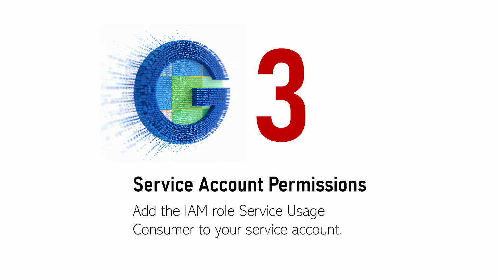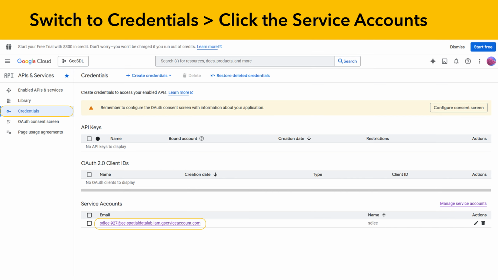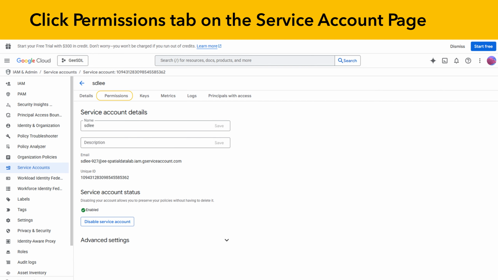After enabling the API, we need a secure way for KNIME to authenticate to Earth Engine. Instead of using your personal login directly, we create a service account. Switch to Credentials. Under Service Accounts, click the service account associated with your Google Cloud project. If there is none, create a new one by clicking Manage Service Account on the Service Account page.